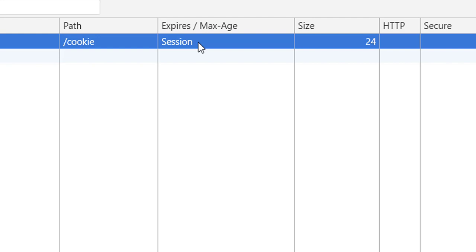I'll go with the expiry first, or the max age. As you can see, the value is session here, meaning if you close the browser, the cookie is gone, right? So you cannot access it after you reopen the browser unless you recreate it again. So I want to get rid of the session. I want to put some lifetime or lifespan for this. I want this to be available, let's say, for the next 2 days, right?